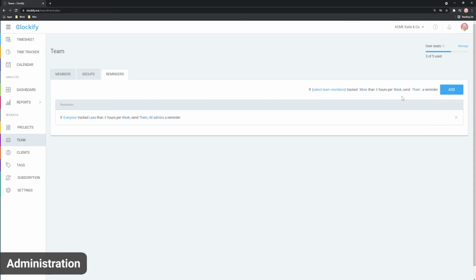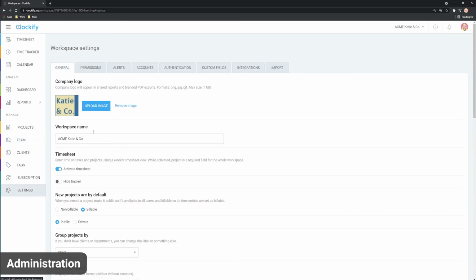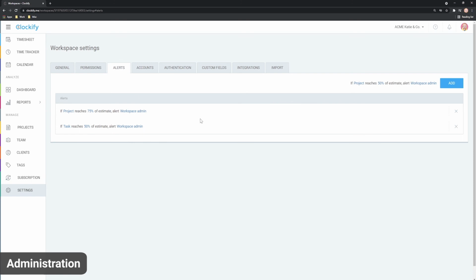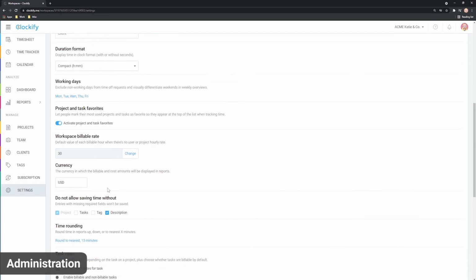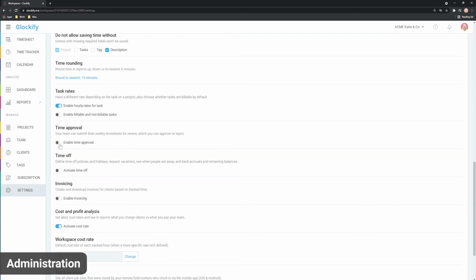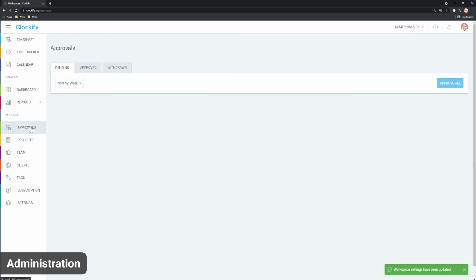Another way you can track overages is by using alerts. For example, you can create an alert that will notify project members or task assignees when they track more time than what was estimated on a project or a task. If your team needs to officially submit their timesheet for approval, enable approvals and then your team can submit their time weekly, which managers can reject or approve. Once approved, no further edits are possible.